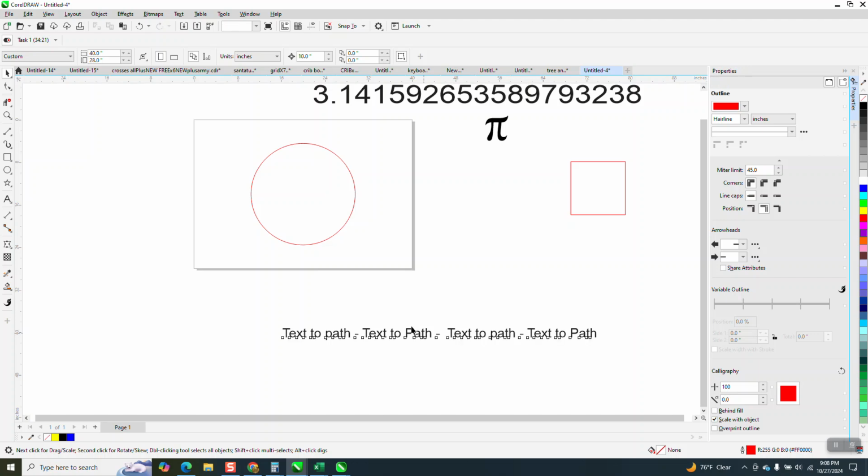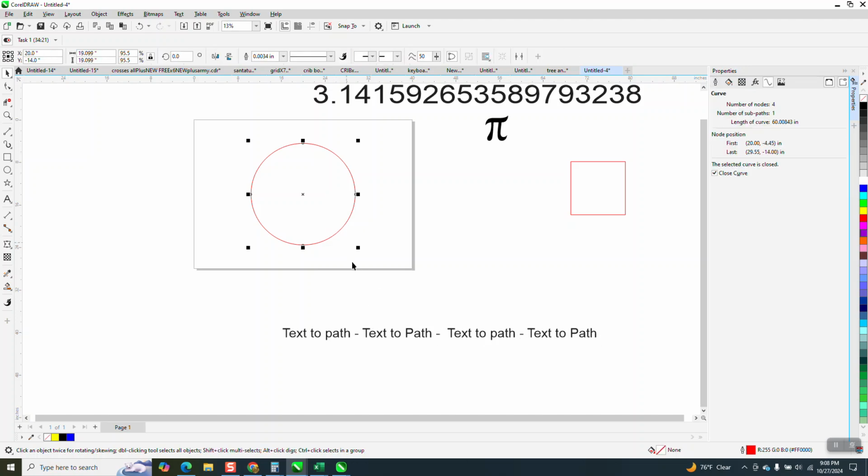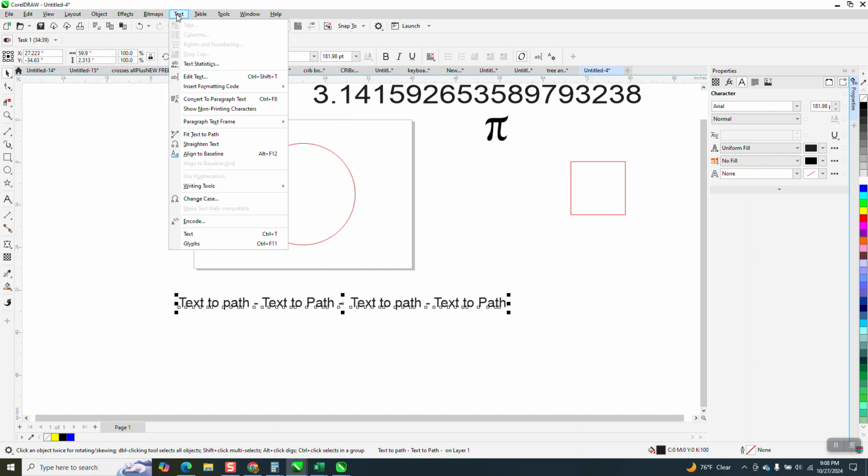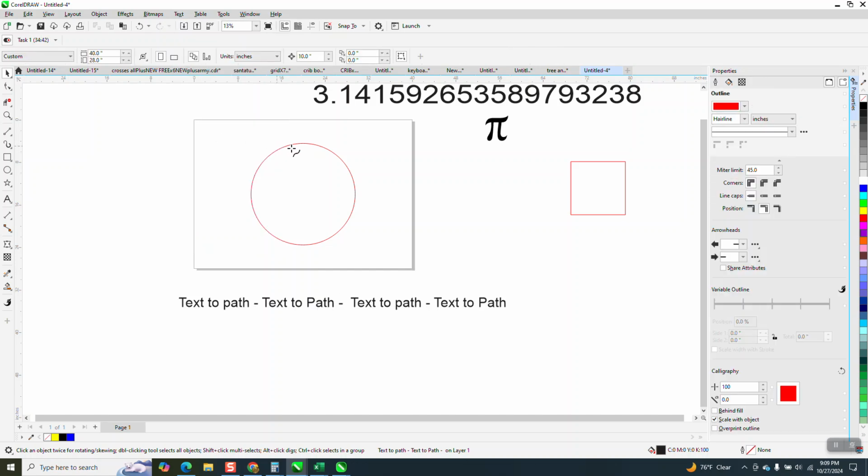So here's why you would want it. This circle is 60 inches long. We're going to make this, because we want some space between them, 59.9 inches long. And you could play with that. Then go there and fit text to path and put it on your path, and look at that.